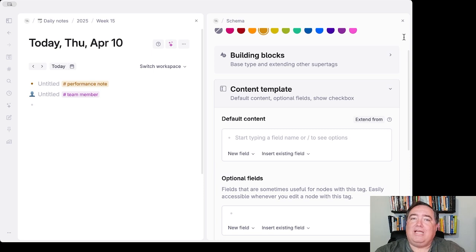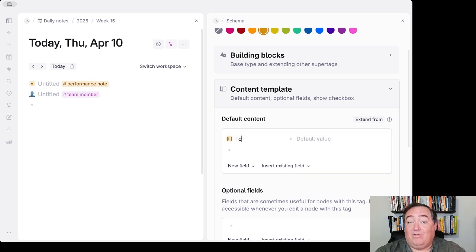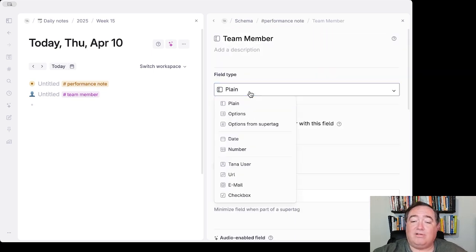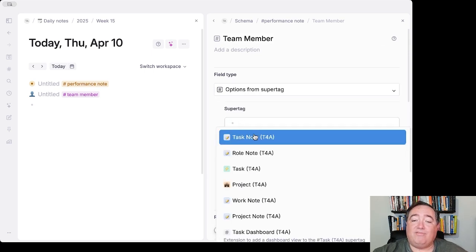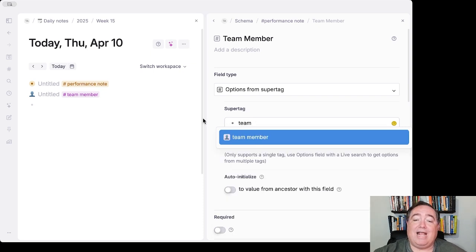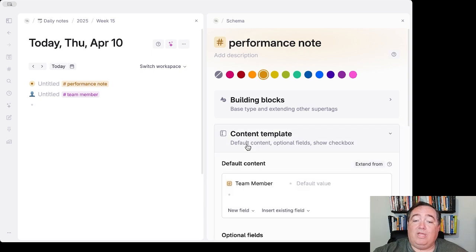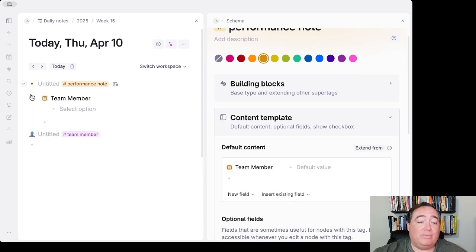And so I'm going to create that one first, and we'll just make the field team member because it's associated with a particular team member. And I will right-click that little icon in front of it, and I chose configure field. We're going to make this into what's called an options from super tag field. And with options from super tag, we can choose team member as the super tag. And all that means is when we go to use this field inside performance note, any team member that we've created will be available to us.